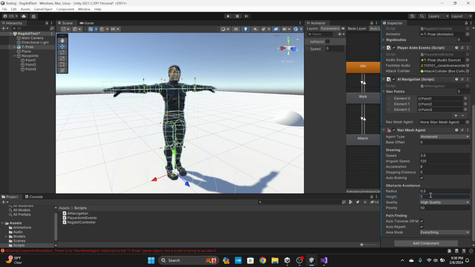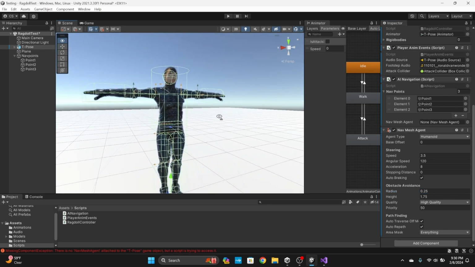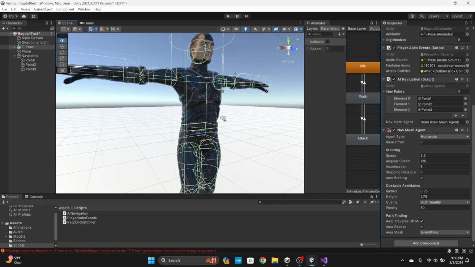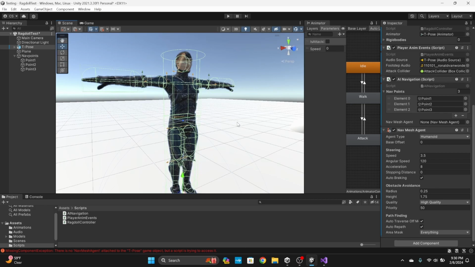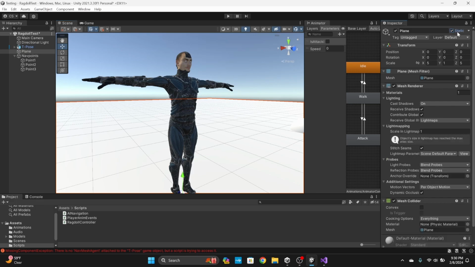The height, about 1.65, 1.75, and the radius, I normally do about 0.25. That encompasses him and lets him go into certain areas that aren't too narrow or too wide. The next step we need is to grab this plane and set it as static. And this will set navigation static. You can set it as navigation static itself if you'd like. I just do static, it's easier.